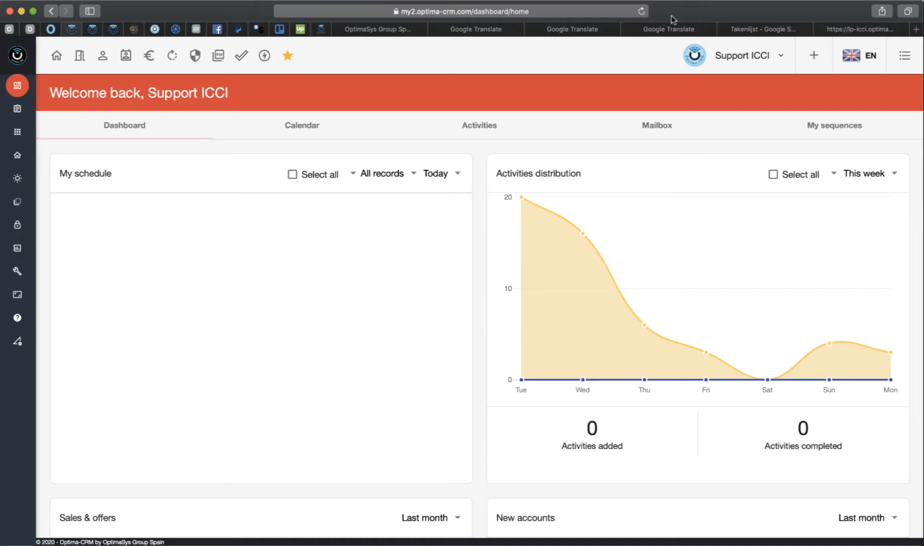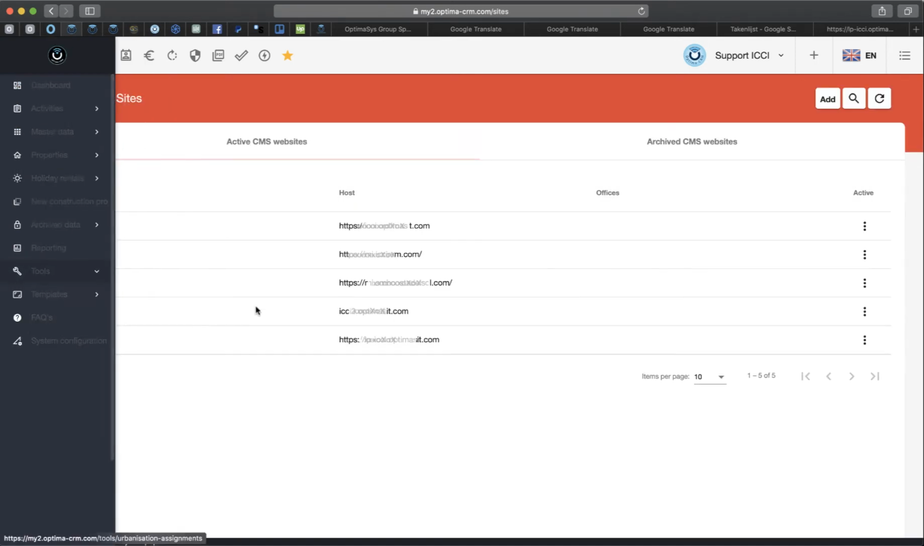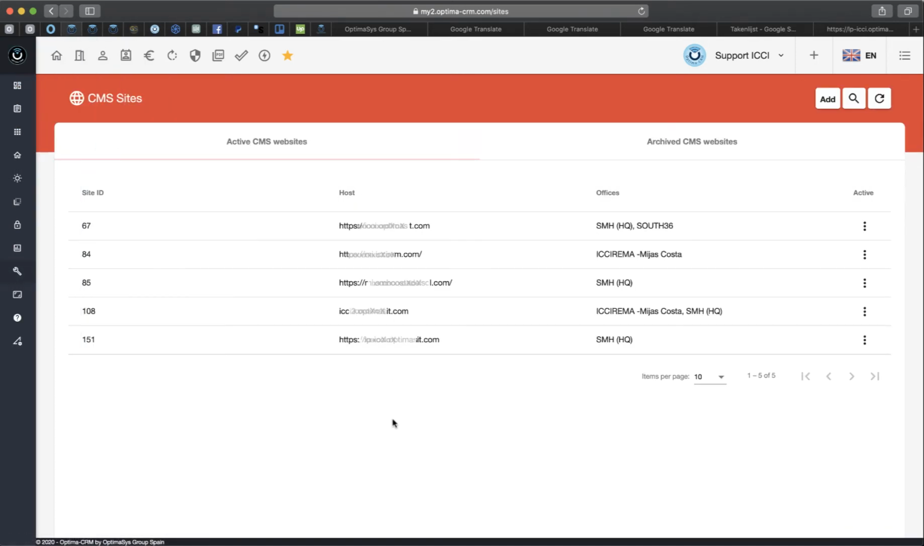We're going to update the translations for the landing page. The landing page, same as any other website, is hosted and configured in the CMS, or the Content Management System, which is located under Tools, CMS. When I go there, there is a number of websites that we previously have integrated. Let's go to the one that is the landing page.